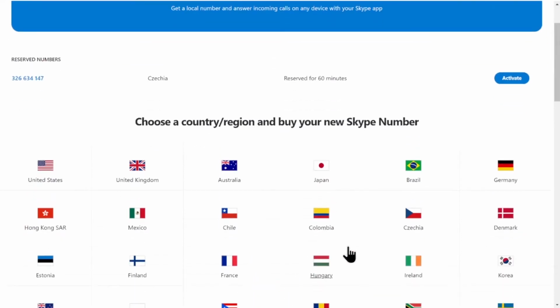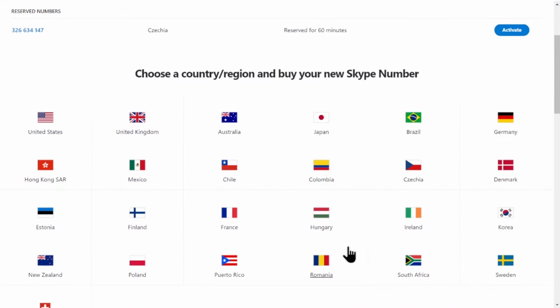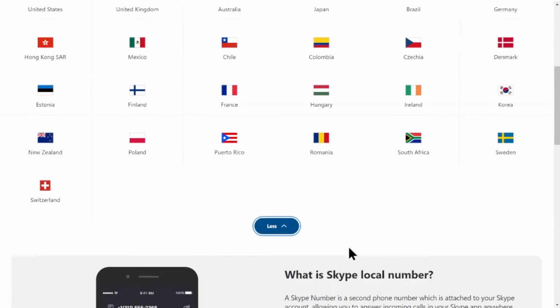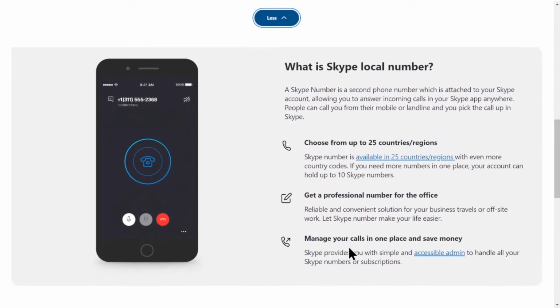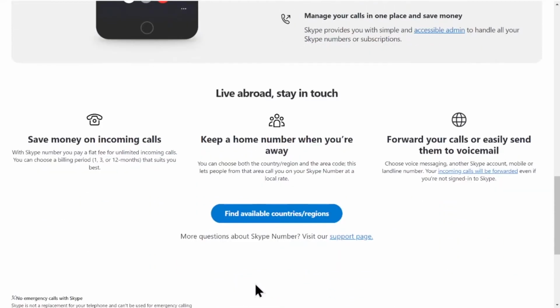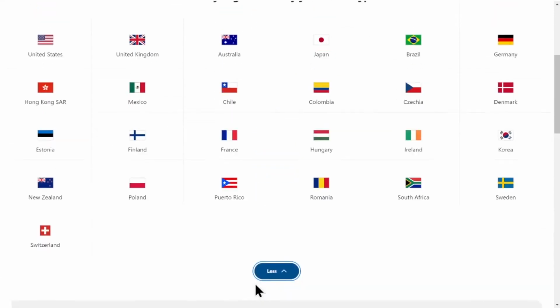From a range of multiple countries, wherever you're traveling or wherever you are, you can make a selection of a Skype local number. You can also make use of this for professional purposes or make calls in any place and save money as well. If you're living abroad and you want to stay in touch from the comfort of your phone, you can do that.